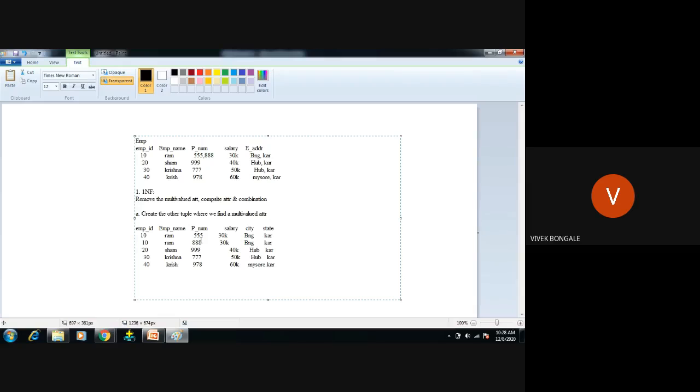But what is the issue here? We have made employee ID a primary key. If you make employee ID a primary key, duplicate values will not be there, right? We can't assign a duplicate value, but we have assigned duplicate values, 10 and 10. So this normal form will not be applicable. With this technique, we can't apply it on this table.